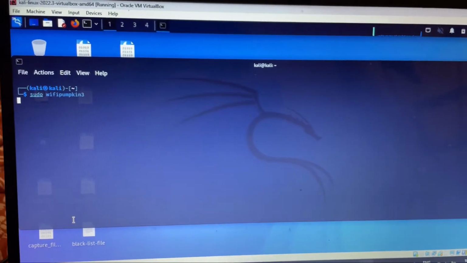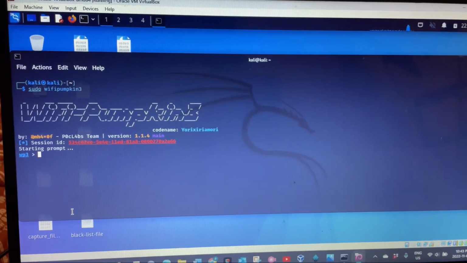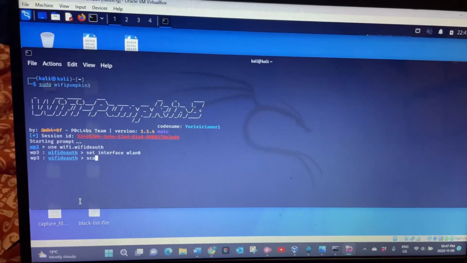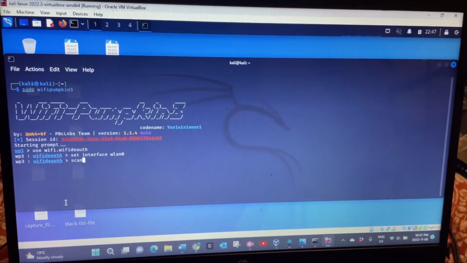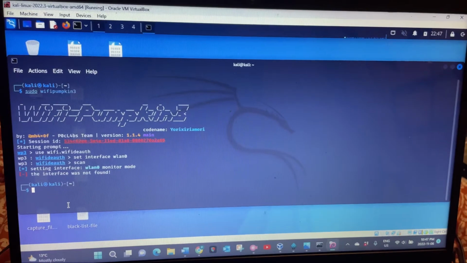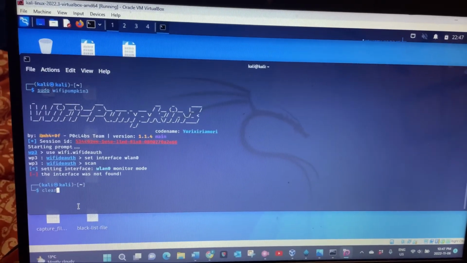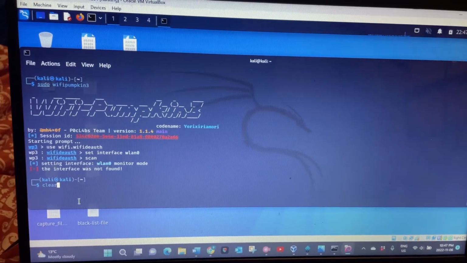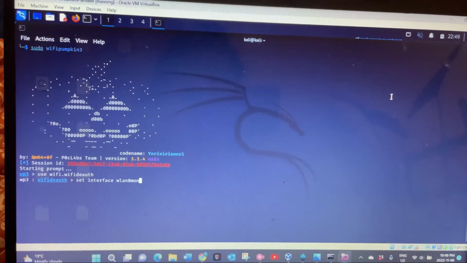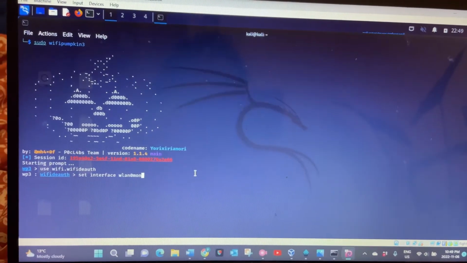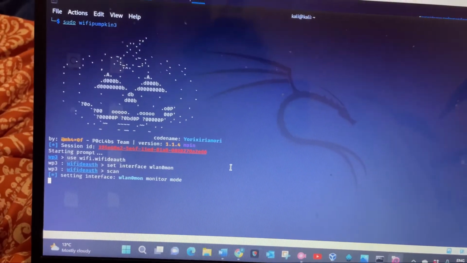After installing WiFi-Pumpkin3, I used sudo wifipumpkin3 to access its command prompt, and then I executed the commands that were given. The first one was use wifi.deauth, and I used wlan0 instead of wlan0mon, so it didn't work the first time. But when I set the interface to wlan0mon and then scanned, I could scan the networks in my area. So as you can see now, I can scan all of the networks.